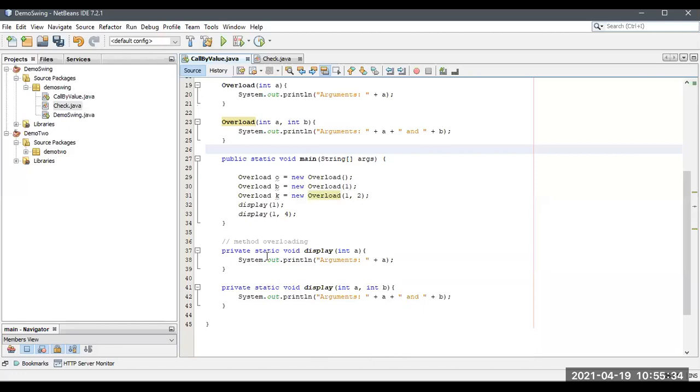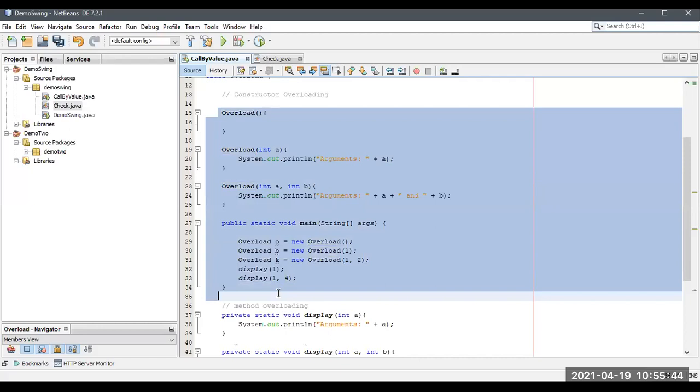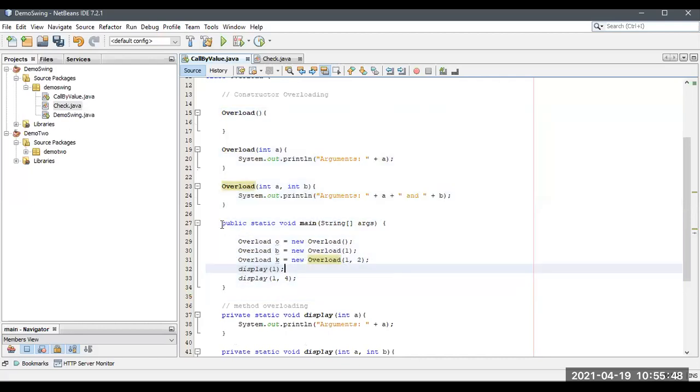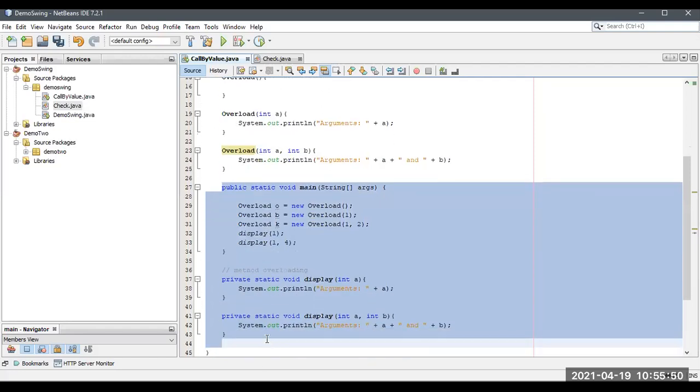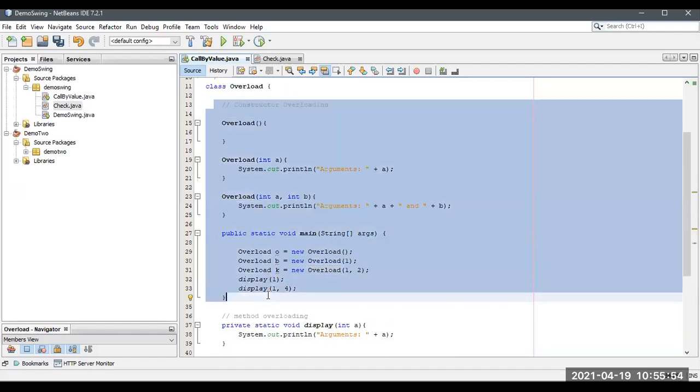If any question is asked in the examination about method overloading, you have to write only this. For constructor overloading, you have to write only this one, not that one. Avoid that. For method overloading, this is enough; for the constructor, this is enough.